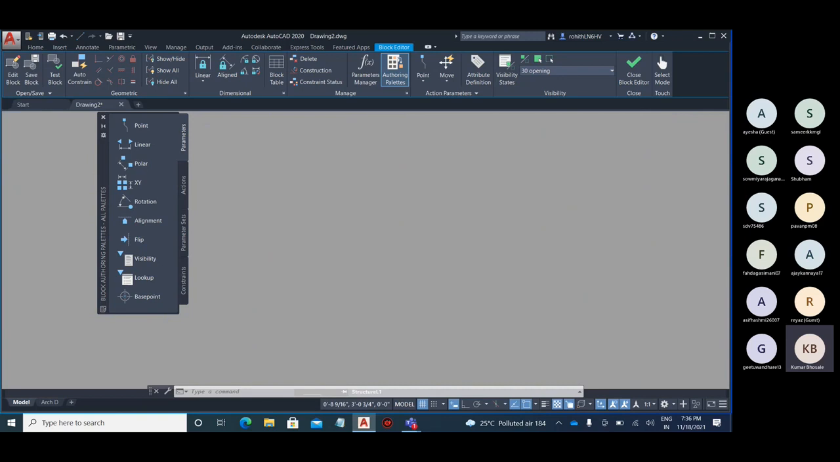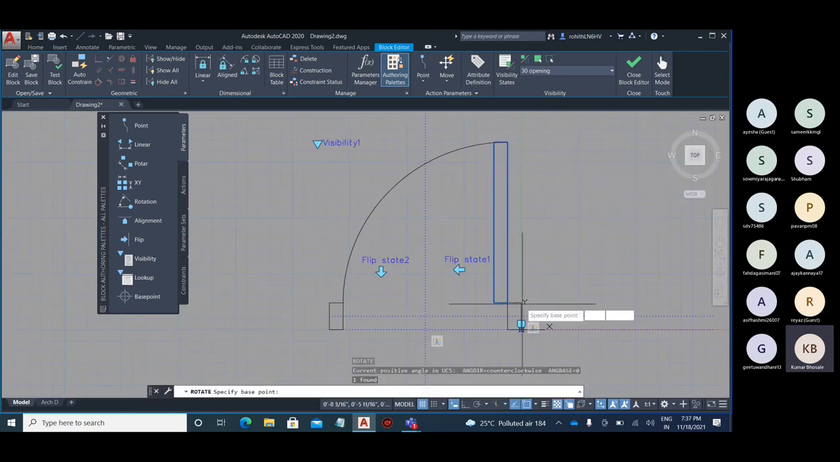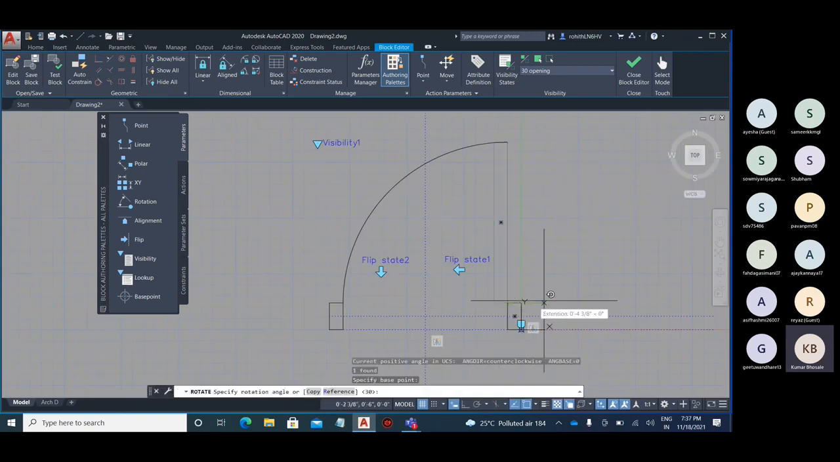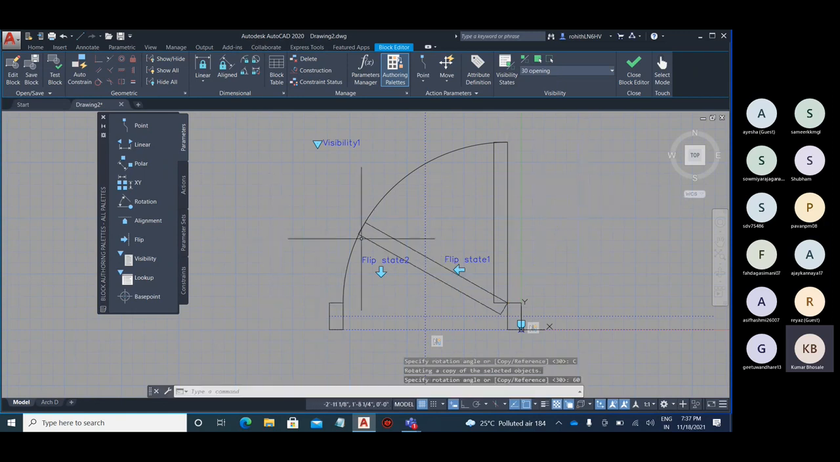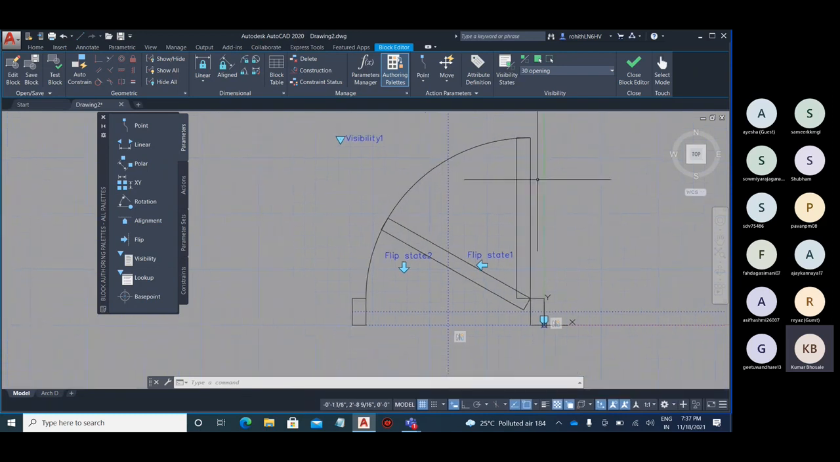Copy the original. So RO, rotate. Pick this point. Over here, don't directly give it. Go to copy. Now give 60. From here you give 60. The other side opening will be 30 degrees. Okay, according to that. Now over here also select this one.